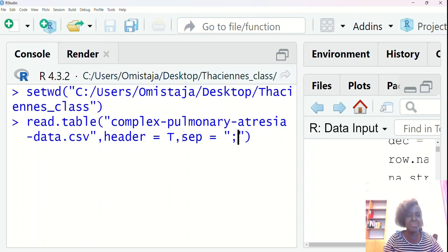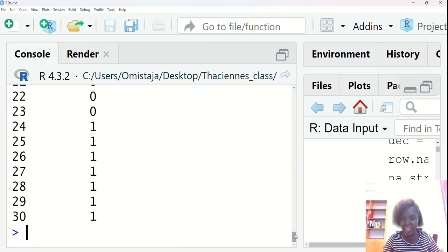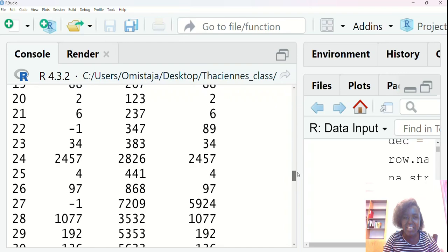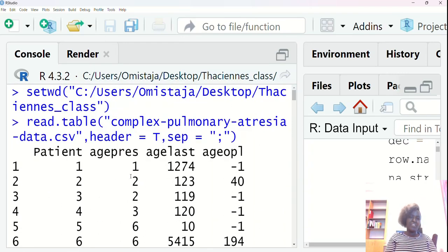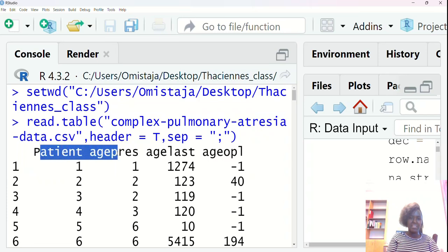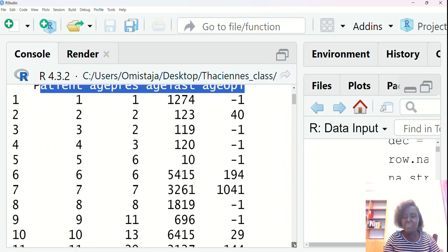You can add many arguments. If you want to know those arguments, you can ask from the help. But if I just stop here and do it this way and click enter, then I will get my data set here. Let's go to the top. So the first line here has the names of the variables, and each row is an observation. Let me save it.